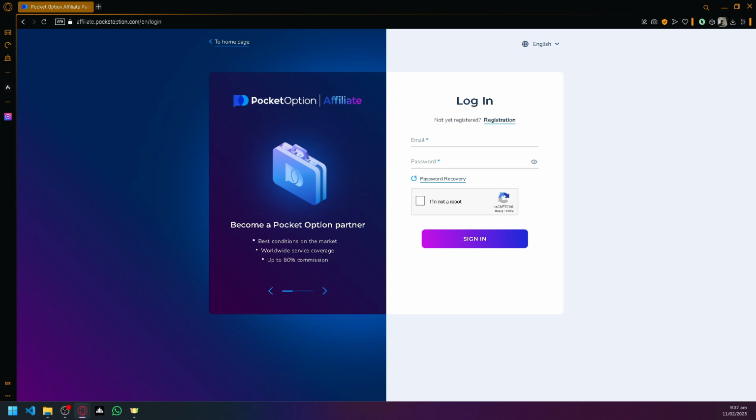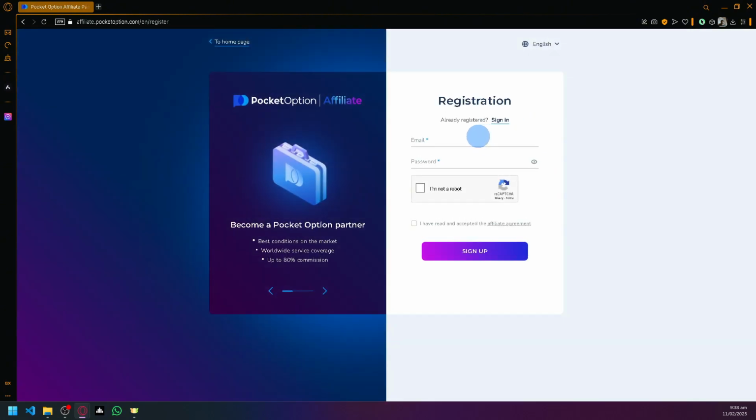What you're going to do is visit this link that I'm showing you, guys, which is affiliate.pocketoption.com. And over here, you're just simply going to click on registration. In the registration page, you're just simply going to enter your email and password, and then complete the reCAPTCHA over here and click on sign up.